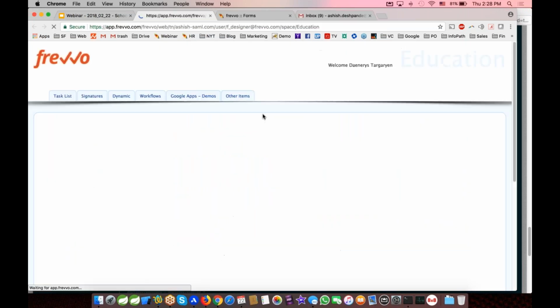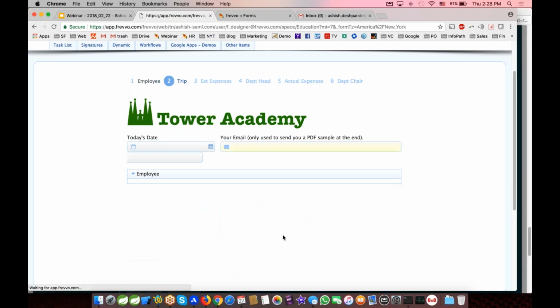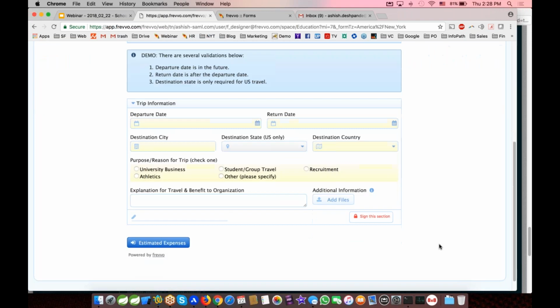Let's go back to that demo space over here and take a look at this travel authorization. So once again, the employee information was automatically populated. I'll put in an email address here, so it'll send me a sample. This is a demo, so it'll send a sample PDF at the end. The employee information was automatically populated from the logged in user. I'm going to click next to go to the trip information and now fill out this form.